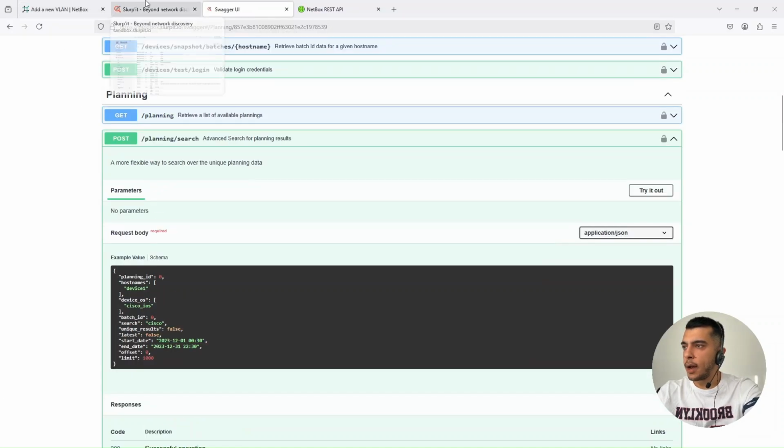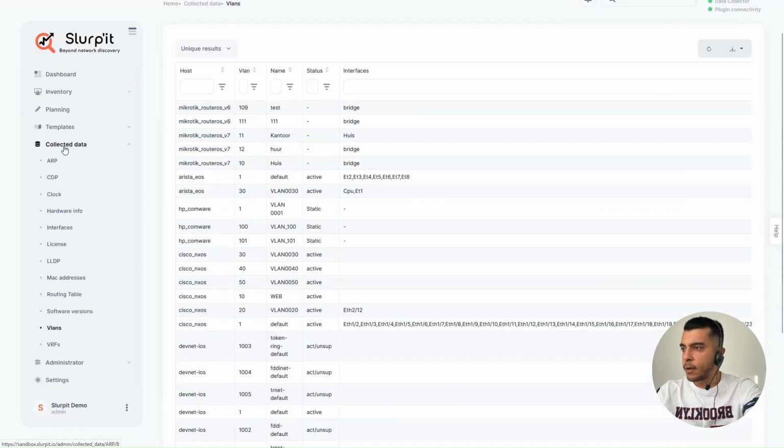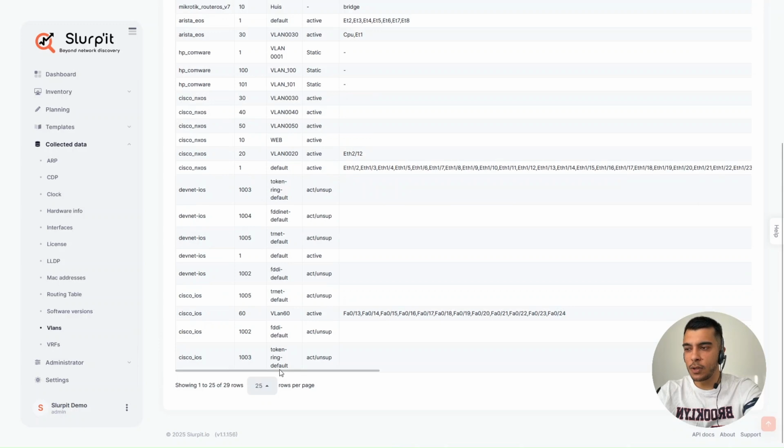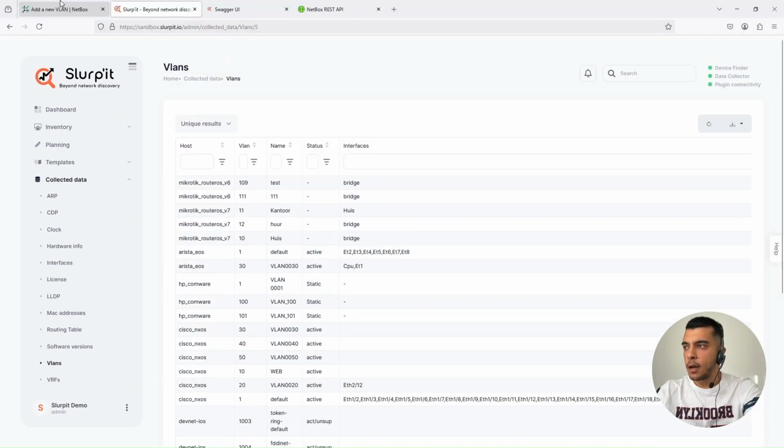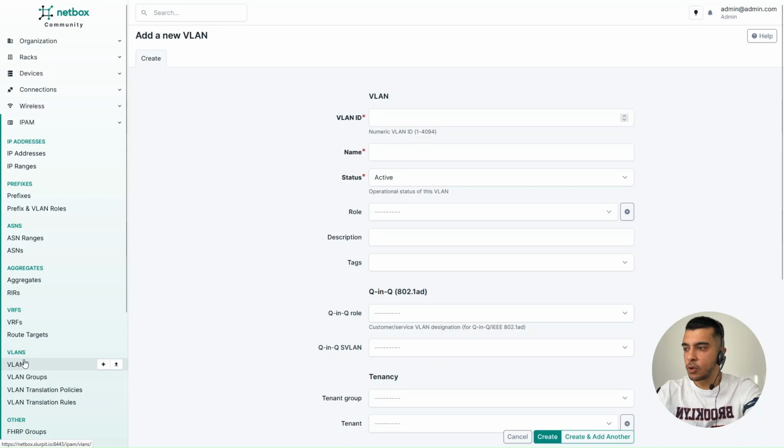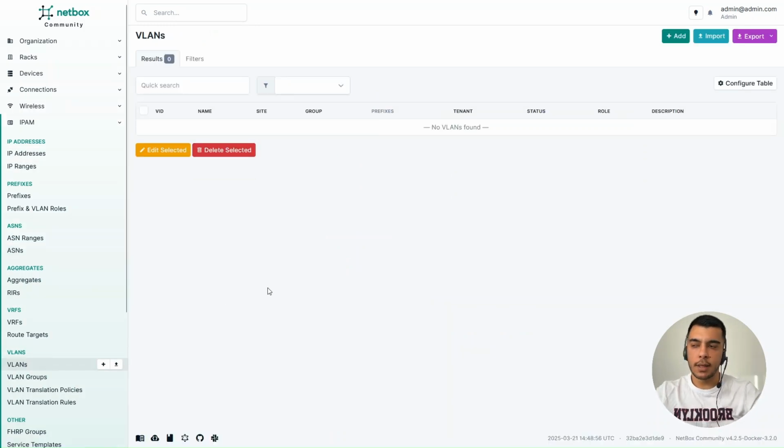Before going to the lab, I will go to Slurp'it, and from collected data, I will take a look at the VLANs collected data. I already ran some plannings, the VLAN plannings against my devices, and you see that we have a bunch of entries here. On the other side, there is no VLAN as you saw, and when we create these, then we are going to have VLANs in a perfect world. I also added a description to the NetBox API payload, which is not mandatory, but I just added something like added by the SDK, so we have something more descriptive.